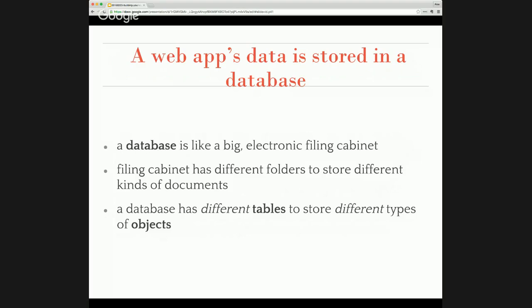And just like you have multiple folders in the filing cabinet, say one labeled for bills or one labeled for car-related documents, that translates in a database to having different tables that store these different types of objects. So you can imagine in the case of Netflix's database, their database might contain a table to store movies and another one to store TV shows.